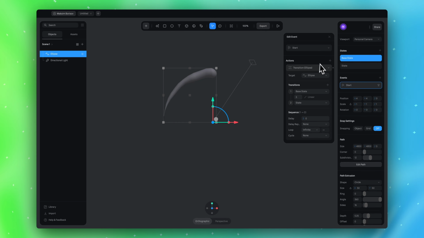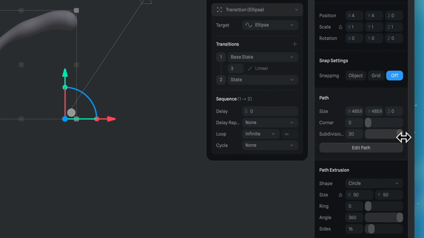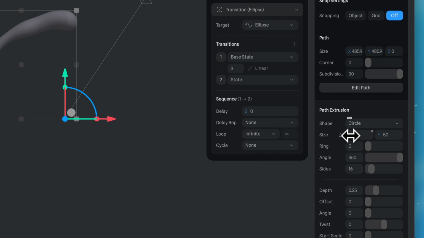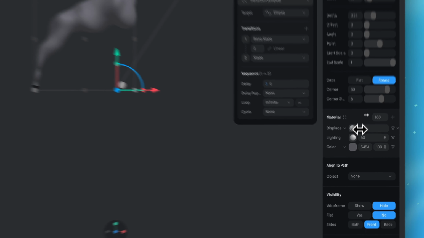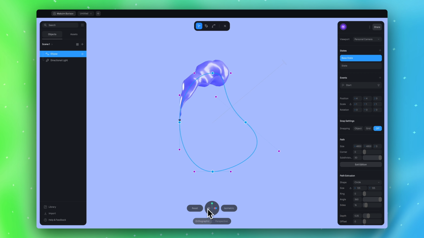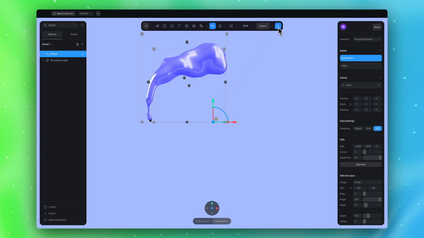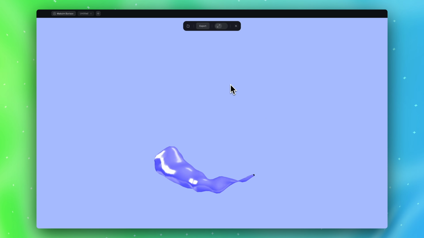You can increase subdivision for this 3D path so the displace would be smoother. You can make shape size bigger, make displace more intensive, play with colors, add some matcap, even change the path, and achieve something like this. Well, at least you got the idea.